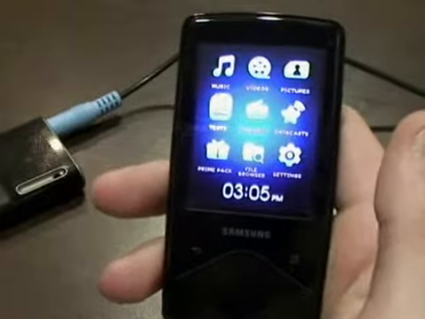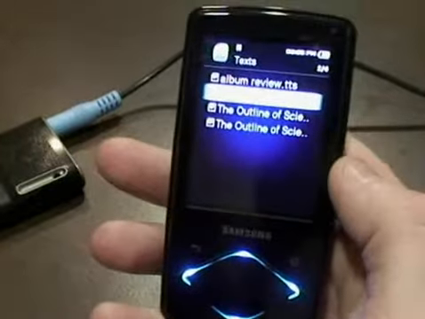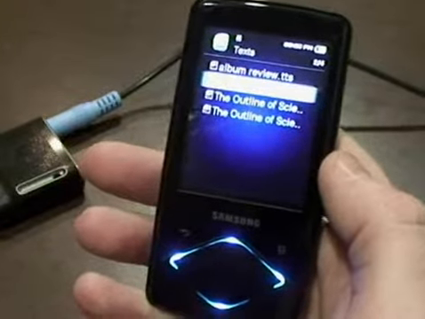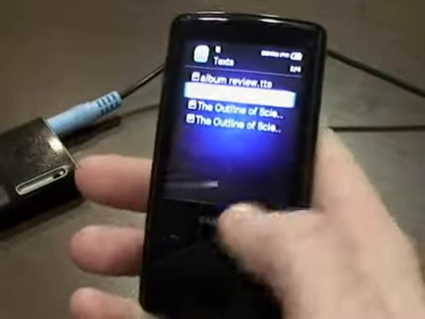And now let's take a look at the text viewer on the Q1. As you probably remember from the other Samsung MP3 players and from the other videos I did, the text viewer is a pretty powerful thing on the Samsung MP3 players. It's pretty unique just to this company. Other companies don't really have anything like this.